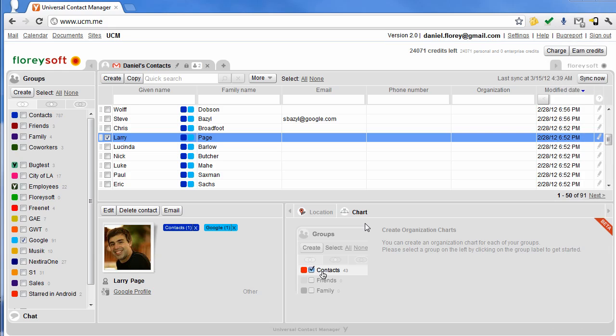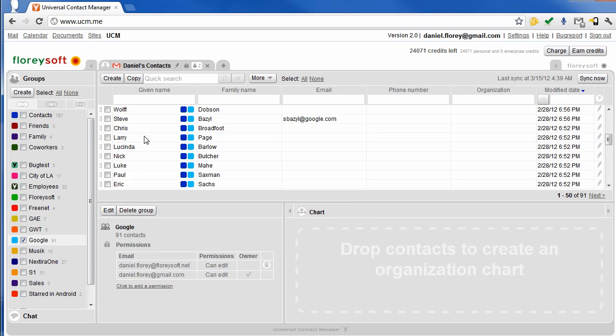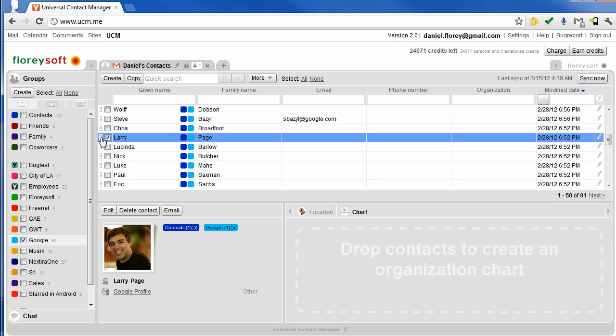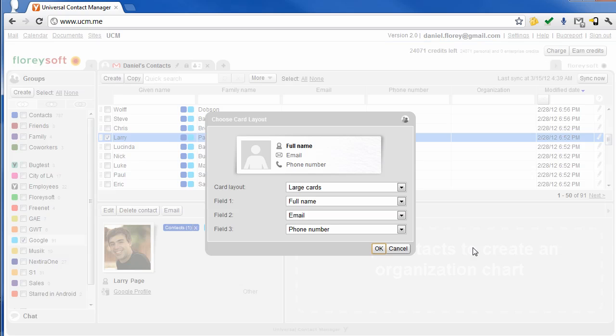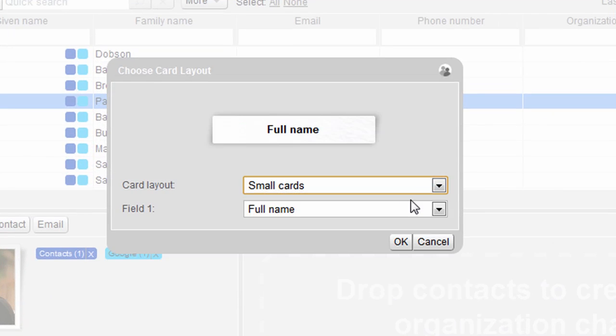Enterprise applications used to be quite boring. The Org Charts module is adding some fun by using the latest and greatest web technologies. To get started, select a group on the left and drag contacts to the Org Chart area.